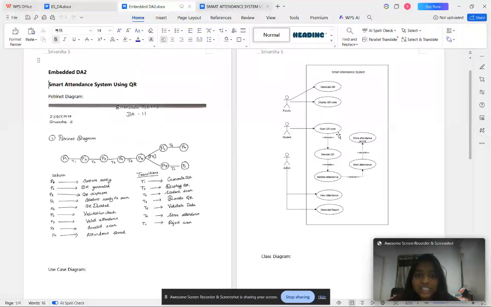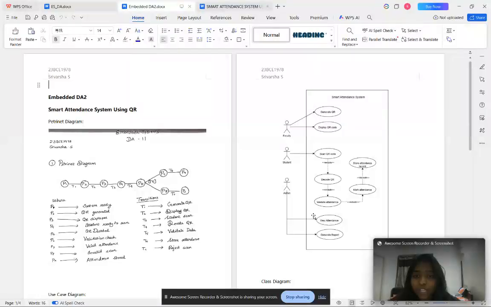So next, let's get into the use case diagram. The use case diagram represents the functional requirement and external interactions of the system. There are three main actors: the faculty, the student, and the admin. Each actor interacts with the system through defined use cases. From a system design perspective, the faculty interacts with the QR generation and display modules, and the student interacts with the input interface, which is the camera scanning module.